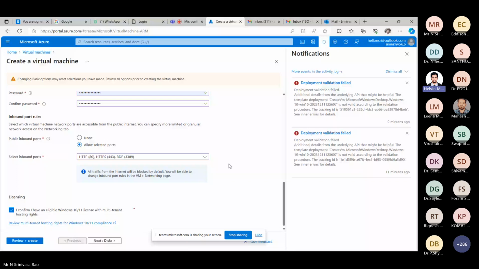One thing, you don't have to go through all the settings again. Just directly click review and create. Left bottom, you can see review and create. No, left bottom. Just a minute, sir.